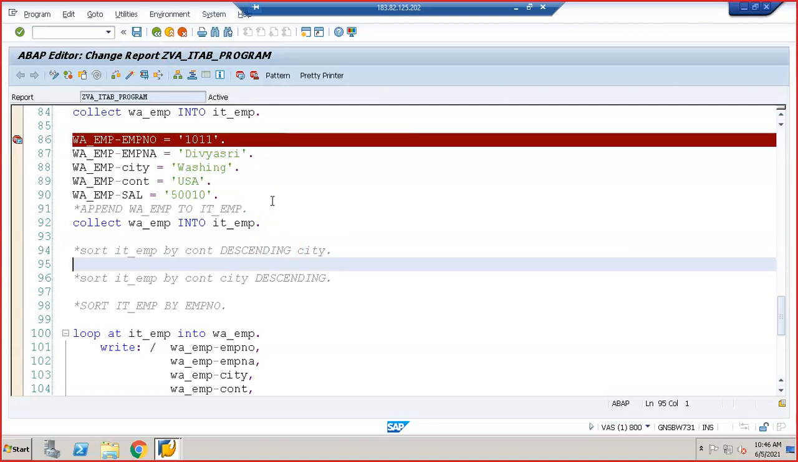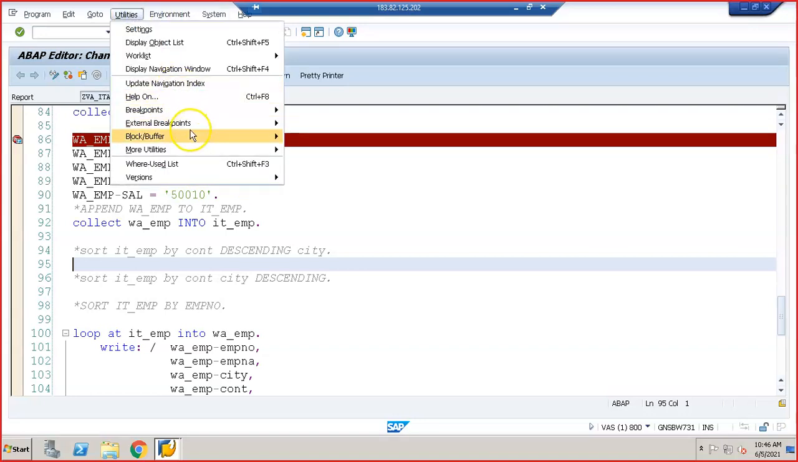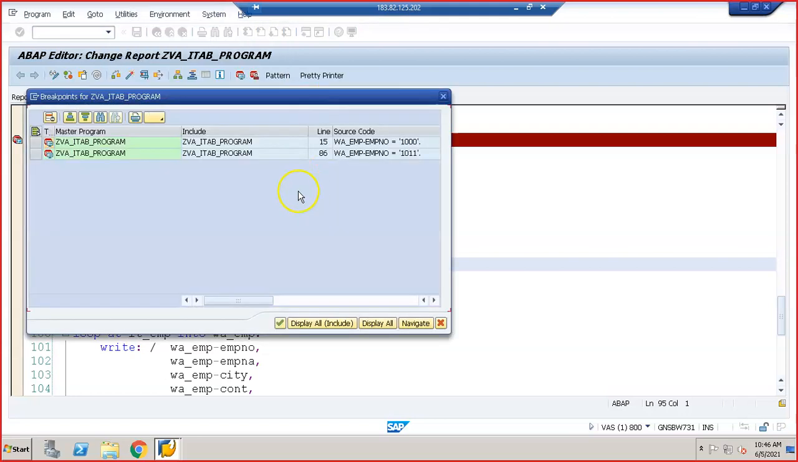Now that you are in the program and you have a lot of breakpoints, how do you actually delete the breakpoints? You go to utilities, breakpoints, display, and you will see these breakpoints. Select these breakpoints and delete.